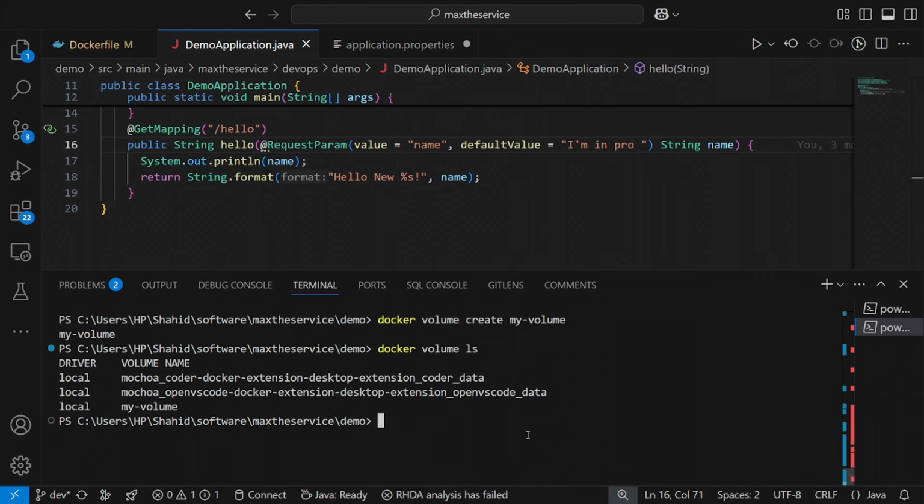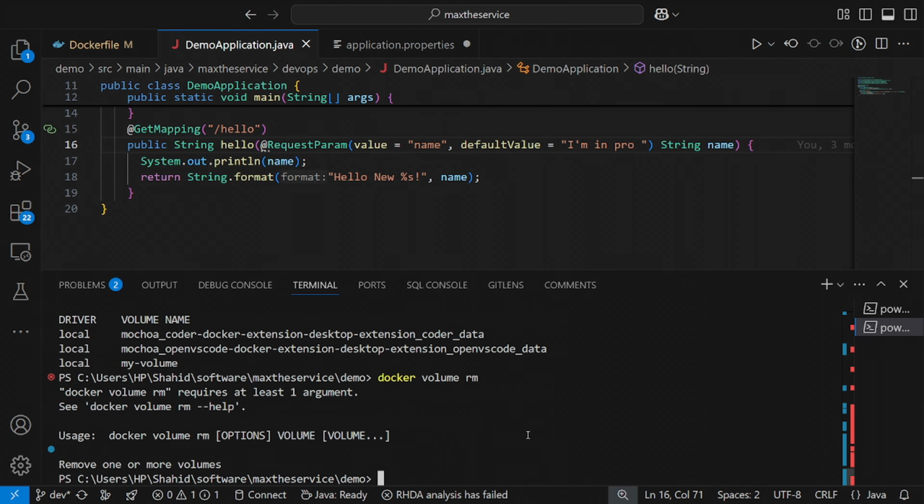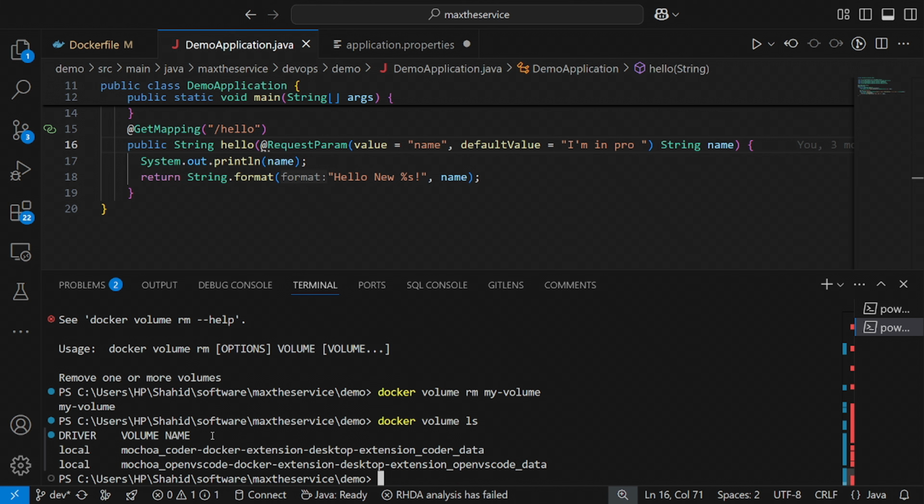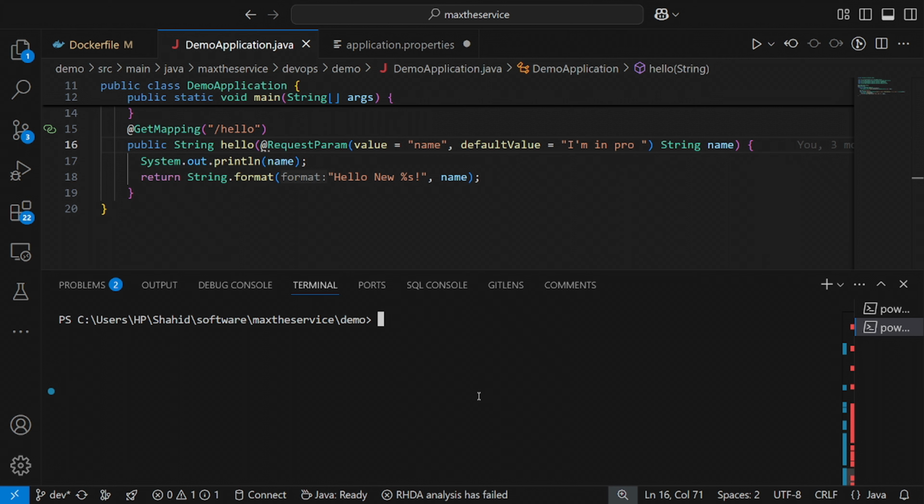For that we have the command docker volume rm. Then you can just provide the name of the volume, which is my volume. It will remove your volume, and if you provide ls again, it will show you the rest, not your created one. Okay guys, next command is clean up unused resources.